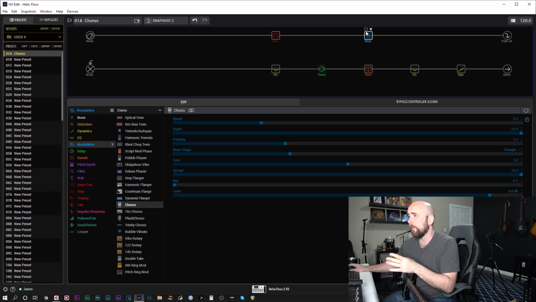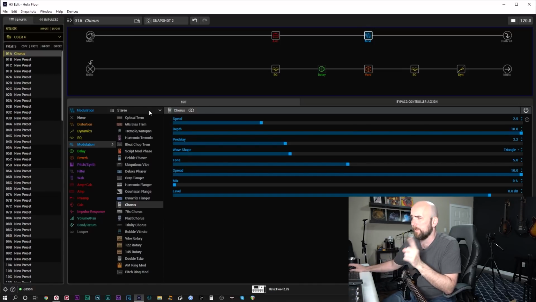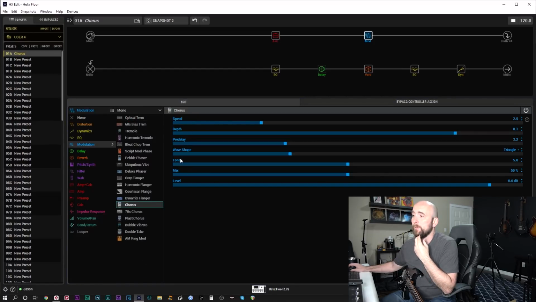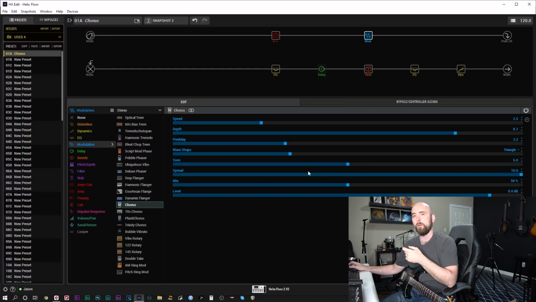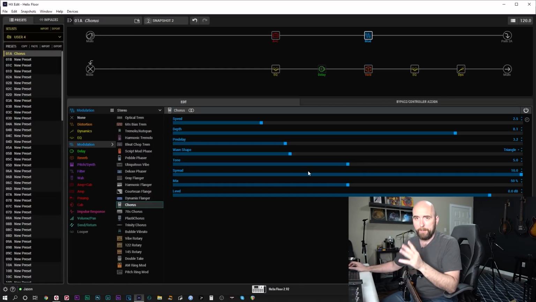Here we have our stereo chorus. Now let's talk about the difference between the stereo and the mono version. On stereo we have speed, depth, pre-delay, wave shape, tone, spread, mix, and level. So there we have 1, 2, 3, 4, 5, 6, 7, 8 settings. If we go to the mono version, we have 1, 2, 3, 4, 5, 6, 7 settings. So what did we lose? Well, we lost the spread control, which is going to be unique to the stereo version, which we'll talk about in a moment, okay?